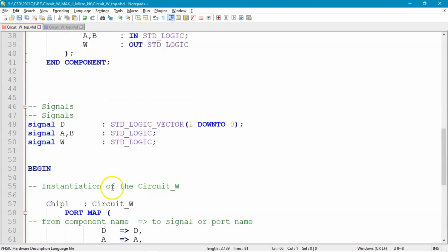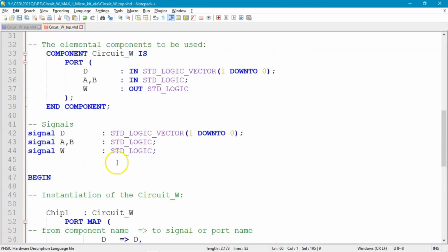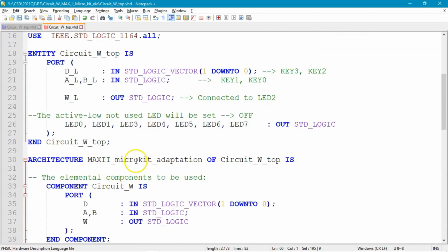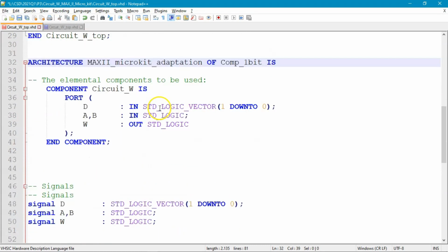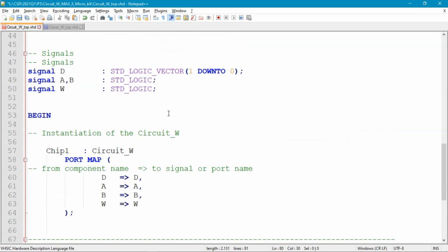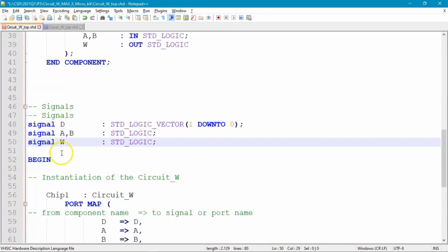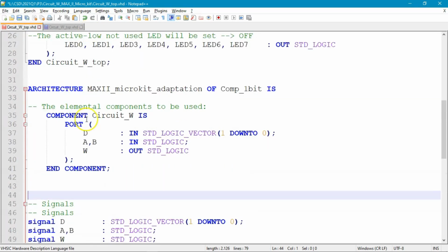So the name of this architecture, I chose the name Max2 microkit adaptation. This is the name of the architecture because, if you have another schema, you only have to change this name, for example, for adapting the same circuit later for the D light board, the 10 light board. So this is the circuit, okay?